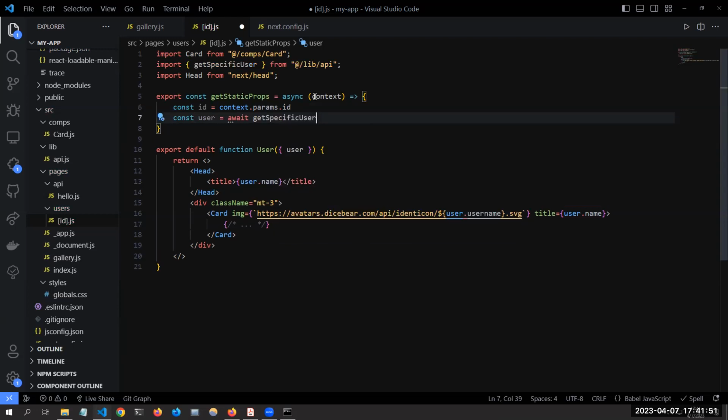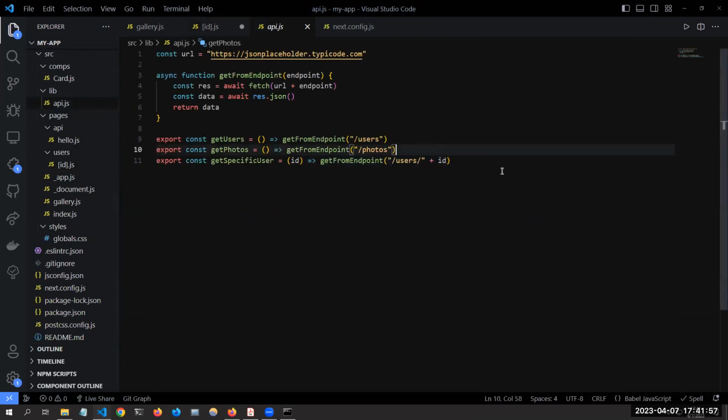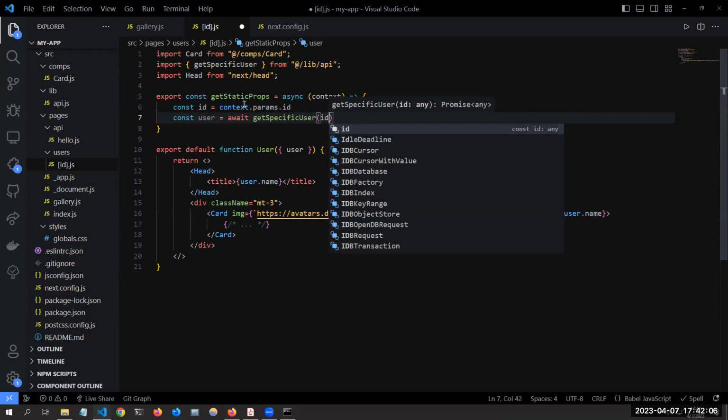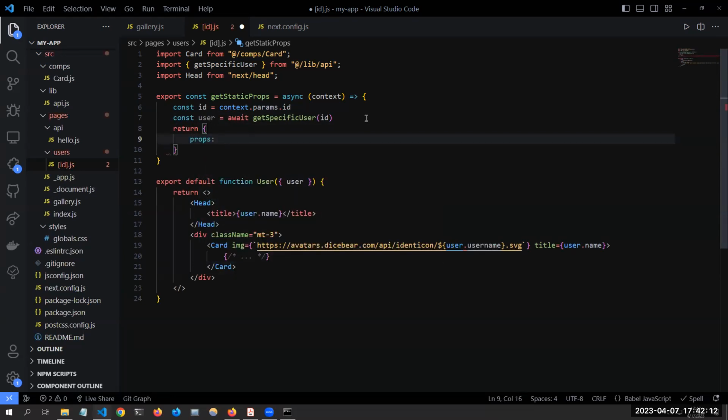I'm going to auto import that. Remember, because we wrote that API endpoint. No, not there. We did it right here. Get specific user. And so we're going to do get specific user of from their ID, and then get the result of that. We're going to return it under props of user so that we get access to this user object right here. So hopefully that makes more sense.